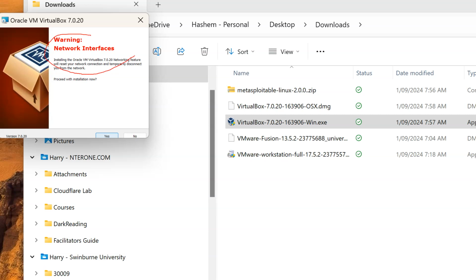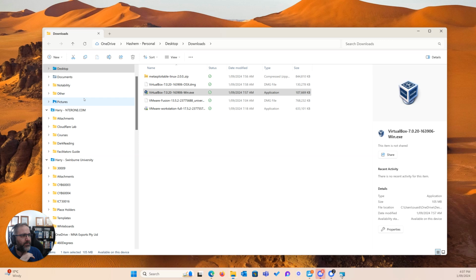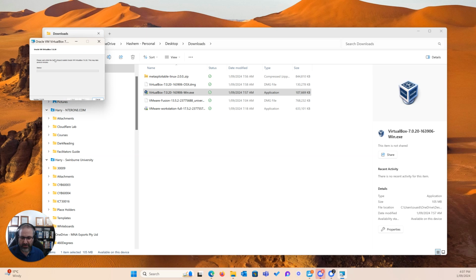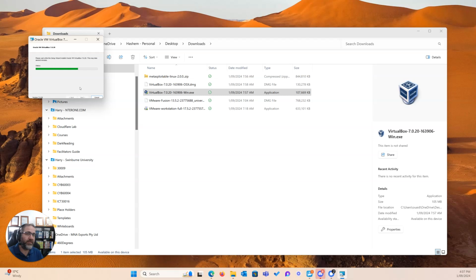It does say warning, network interfaces. Don't worry about the warning that much. Just click on yes, and then just keep on clicking yes. It's usually a safe and secure process, and that will take a bit of time. Shouldn't take too long. The screen setup's a bit, not fuzzy, sorry, it's the way that I've got the resolution. You might not be able to see it very clearly. I'm not going to pause because this is just about to finish. It's a really quick setup.